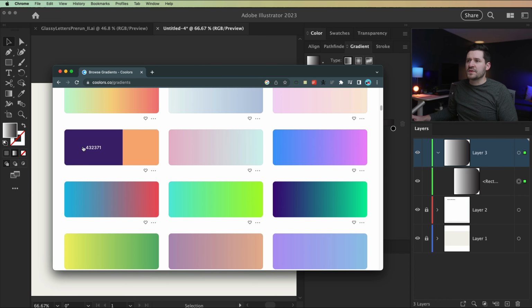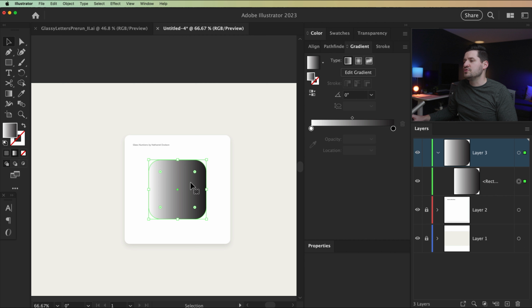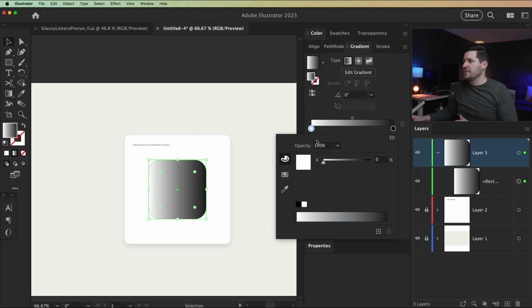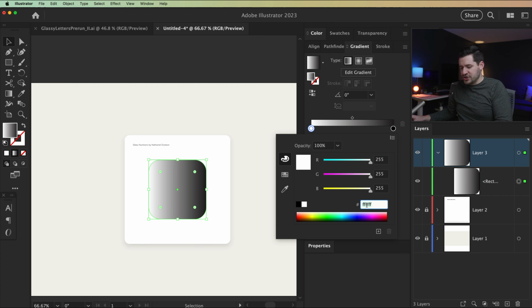So we're going to work with this sort of purpley, I don't know, peach color gradient. All you have to do is hover over one side, click. It's going to copy the color hex code to your clipboard. And then we would come in here in our gradient panel. I'm going to double click the white slider, open this up, and then hit the little hamburger menu in the top right corner and go RGB. And down here, I can punch in a hexadecimal code. So I'll just paste my color.